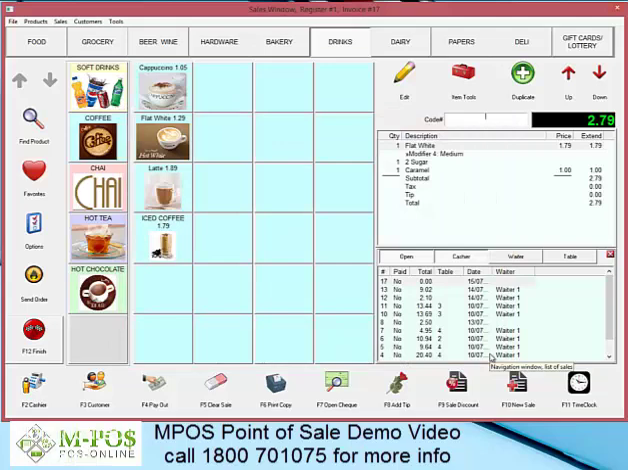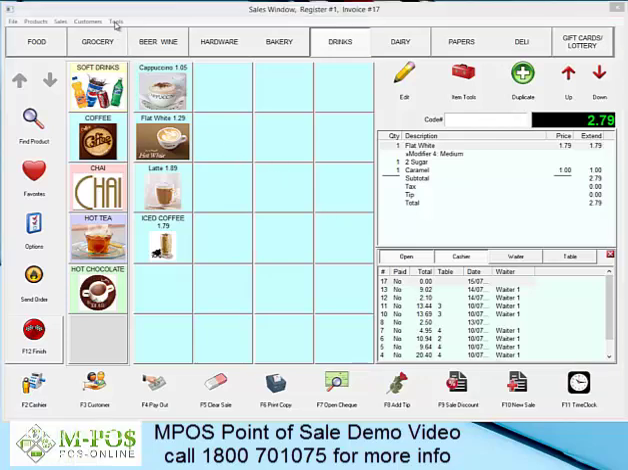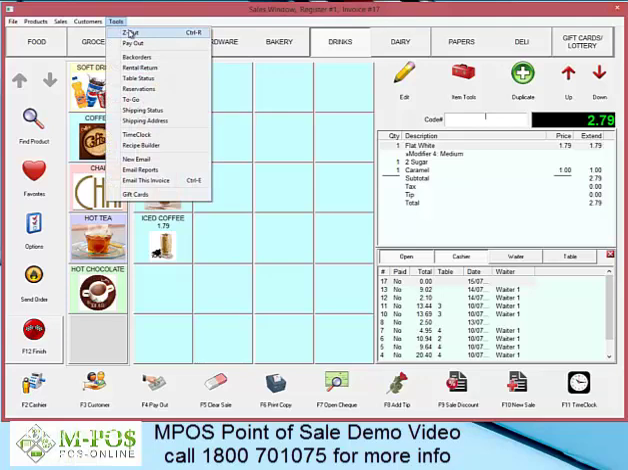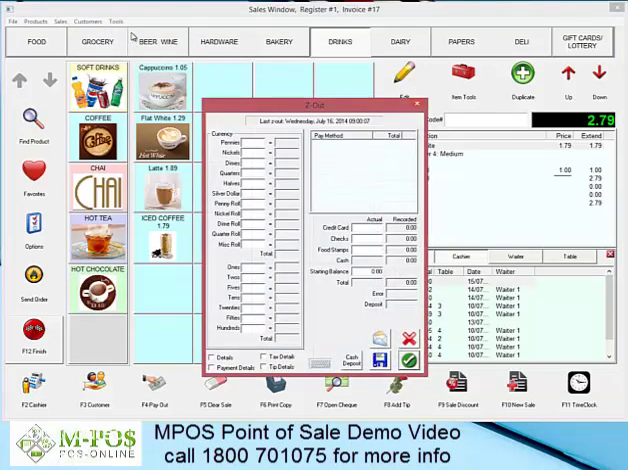Another question is how to do a Z out and print the end of day report. On top of the toolbar of the sales screen, there is a Tools button. Click on this and then select Z out. Count your money and enter the numbers next to the correct values. MPOS will total it, then compare these to the sales plus the starting balance.